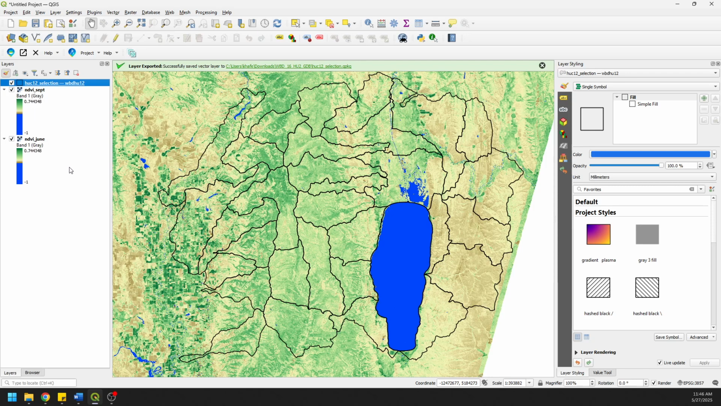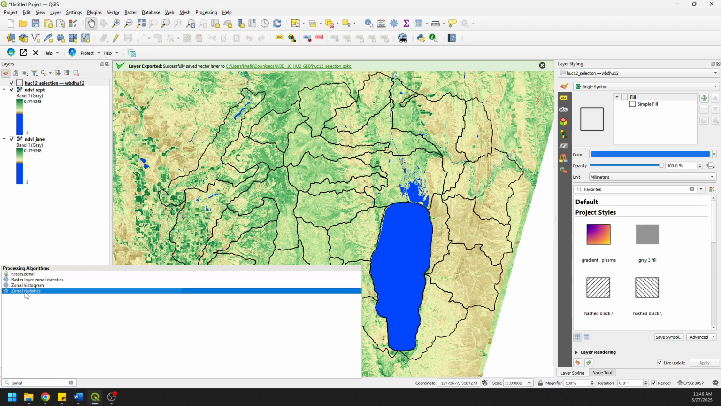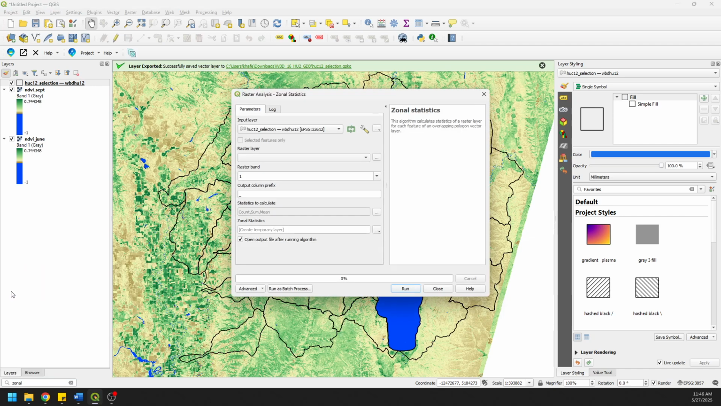It's very easy to do. We're going to come down here to the search. I'm going to search for zonal statistics. So if we type zonal, we can find zonal statistics here, and we can double click on that.